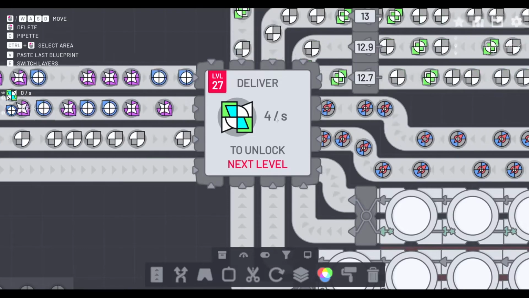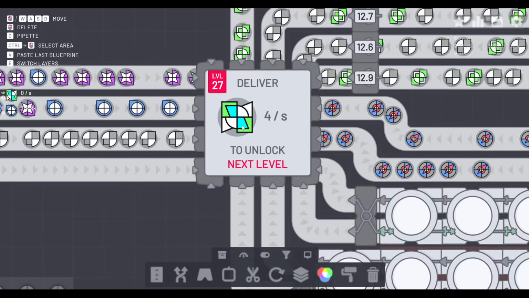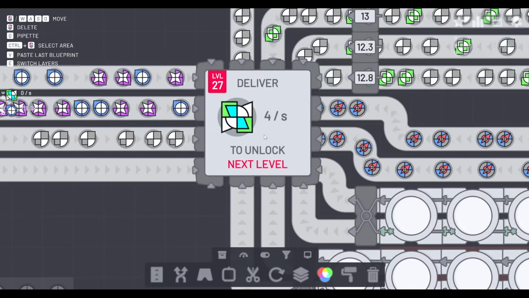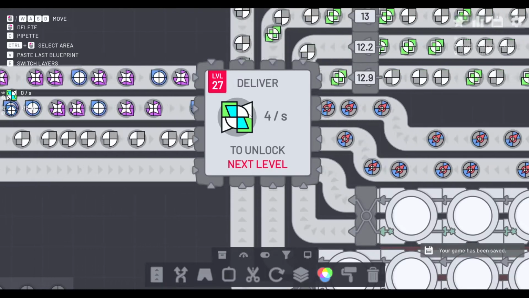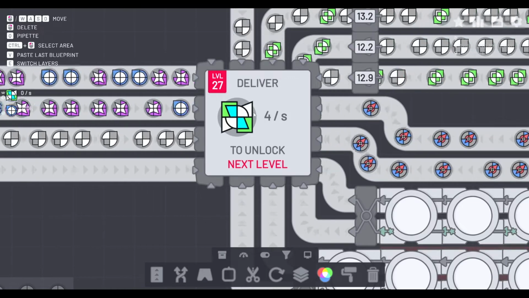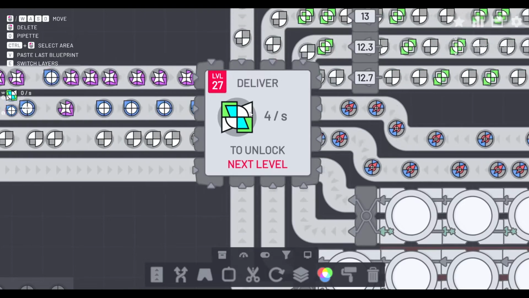I don't know if that's true. I think this is randomly generated. I don't know if it's true of every level 27, if it's 4 per second. But here it is. Okay, for us, we are going to do this shape at 4 per second. But I'm going to tell you right now, we are not going to be working on this shape and getting this level complete in this video.